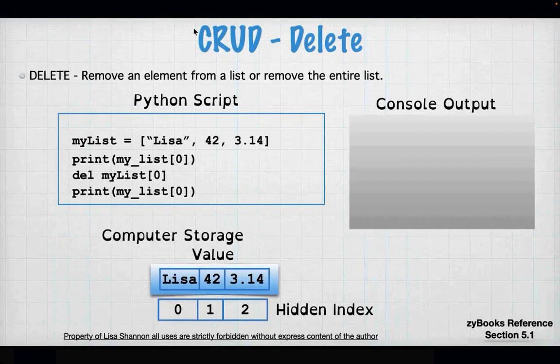So I want to delete from the list. I can remove an element from the list, or I can remove the entire list. So here I've got my list again.